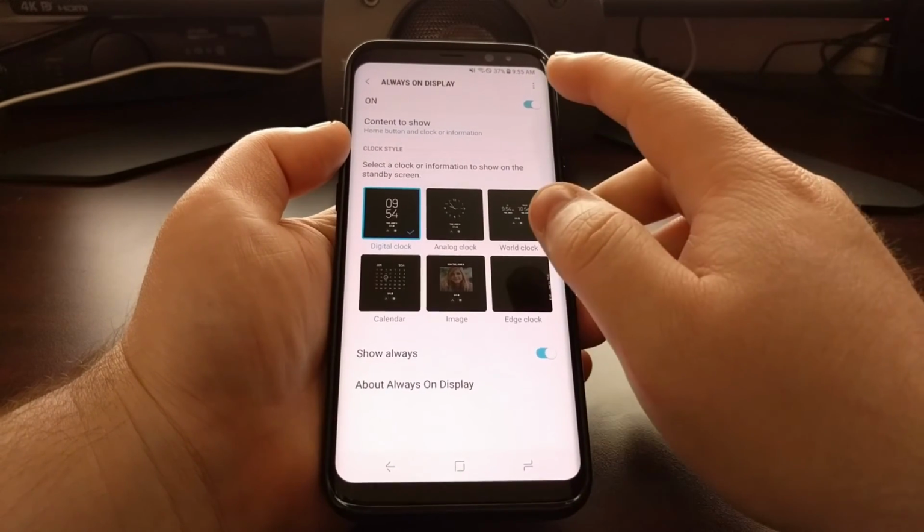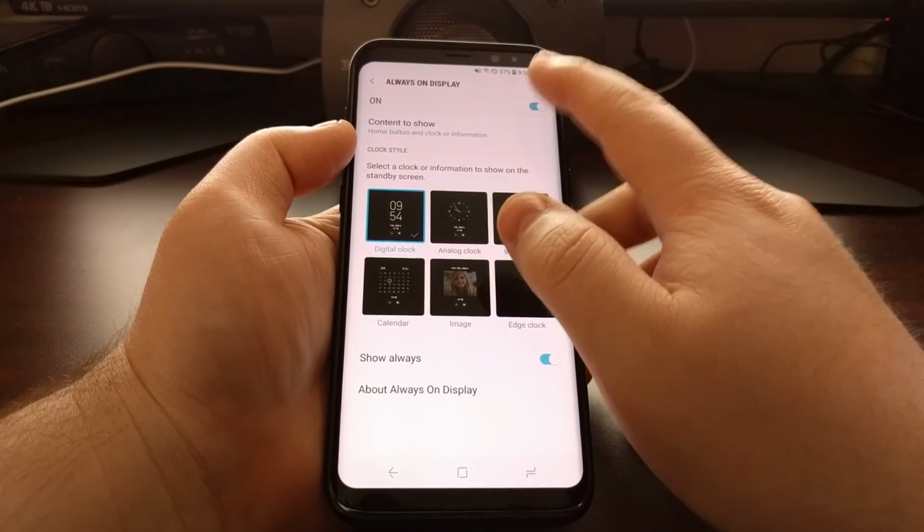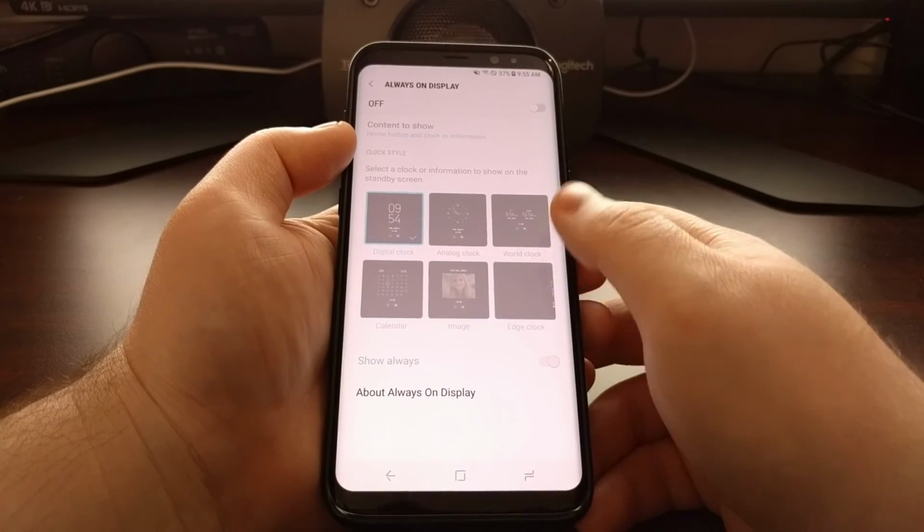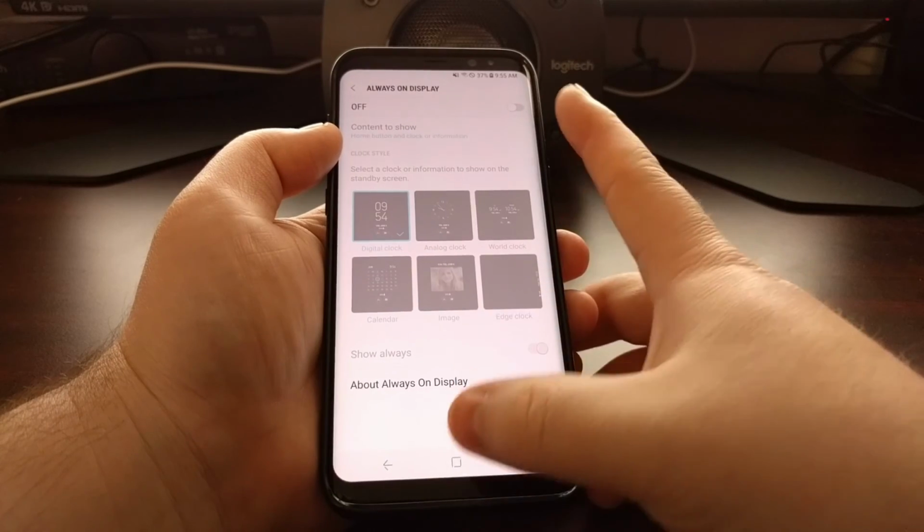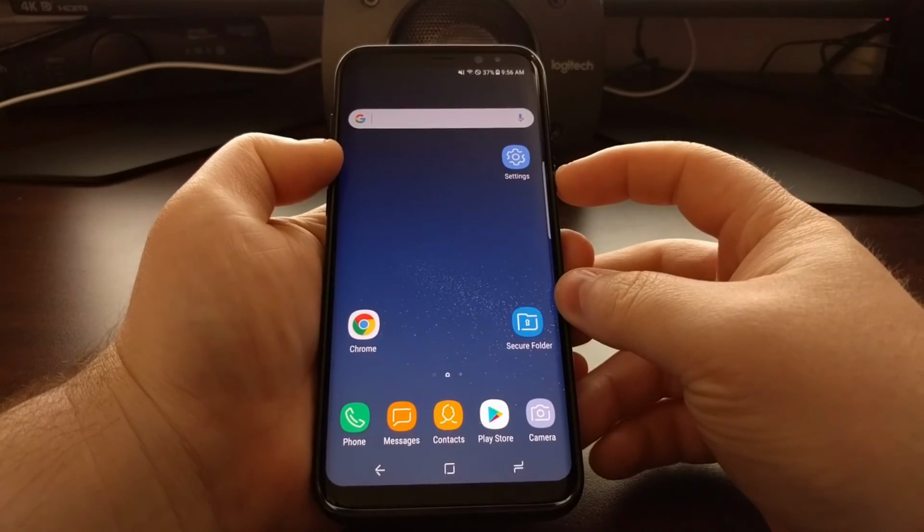And again, if you want to disable that completely, all you have to do is toggle the feature off, and then next time whenever you press the home button, you're not going to be greeted with that always on display.